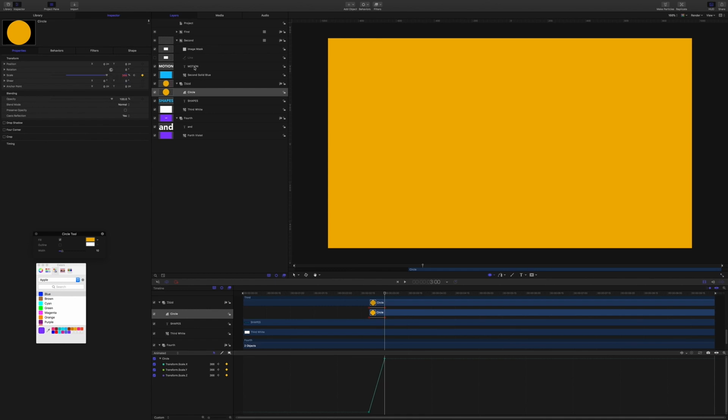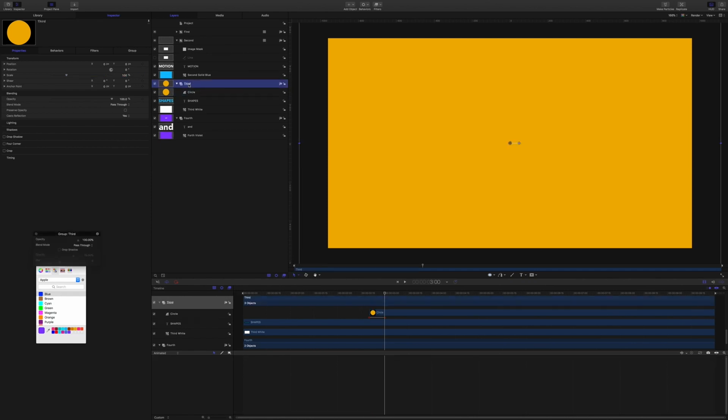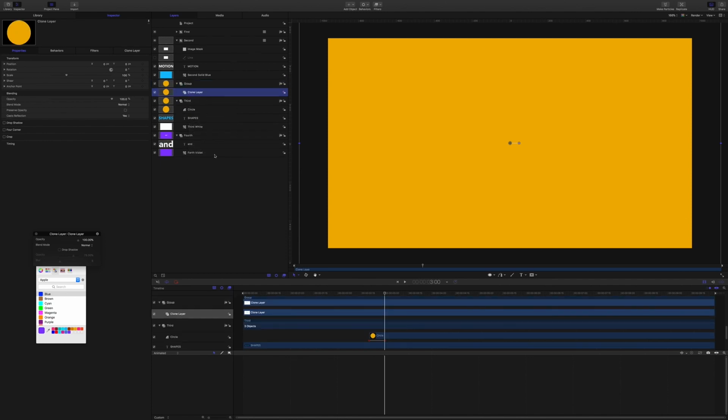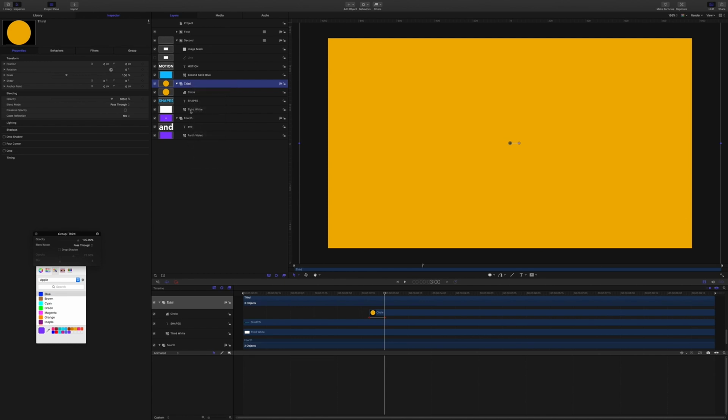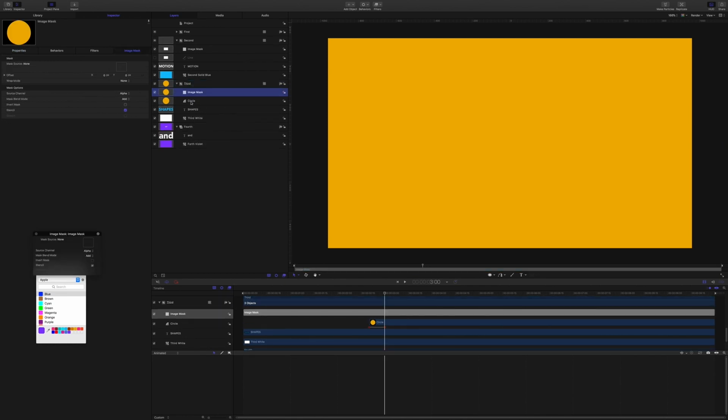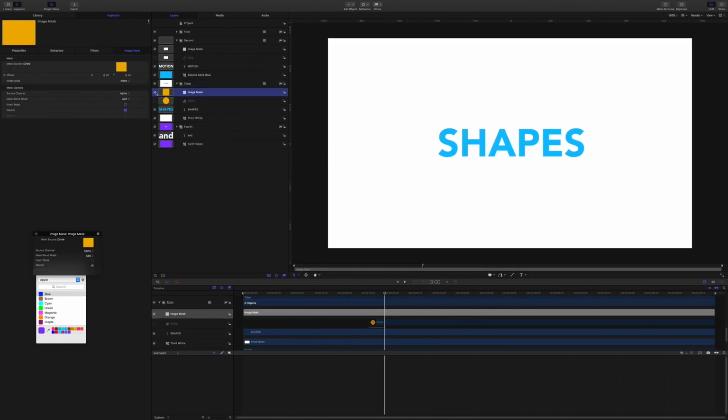Okay, so select the third group, right click, make a clone, sorry, not a clone layer. Third group, right click, add image mask, drag the circle in, and set that mask blend mode to subtract.